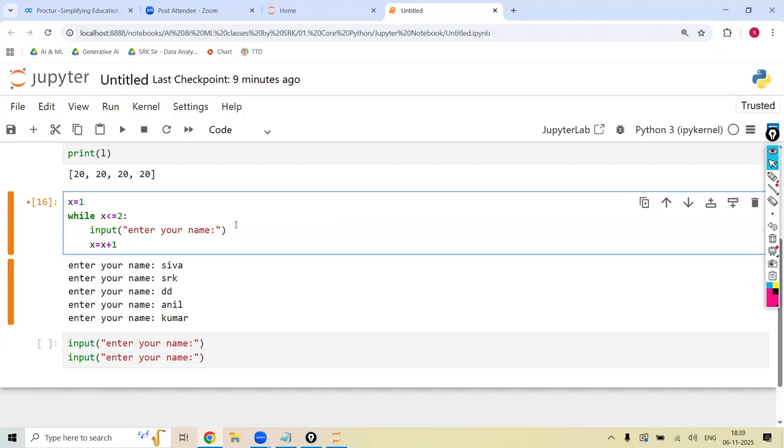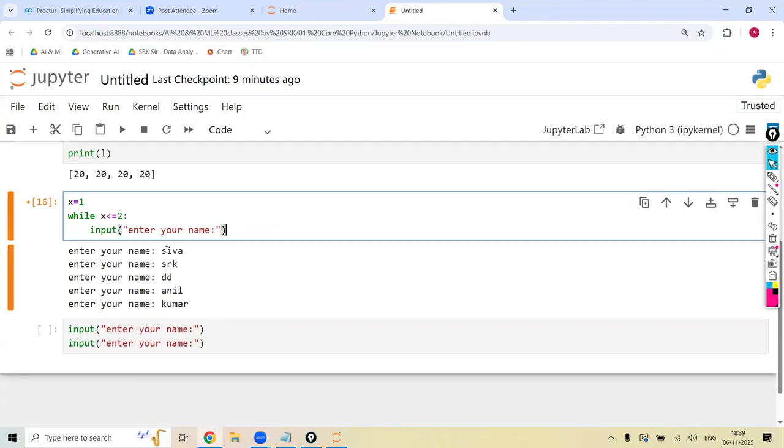For multiple times. Sir, for example, if I don't write x is equal to x plus 1, what happens? Now what is x value? 1. 1 is less than 2. Condition satisfied? Satisfied. Ask, enter your name. Now again it will go back here. Now what is x value? Again 1 only. Again 1 is less than 2. Condition satisfied? Satisfied. Again it will ask what is your name.